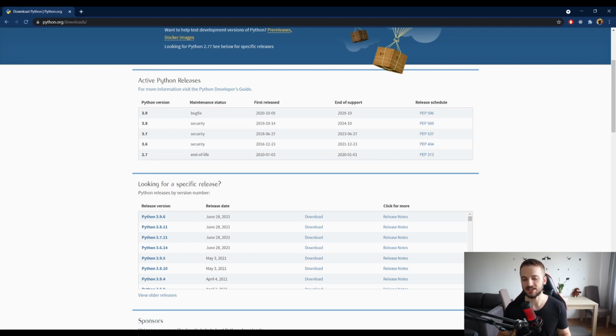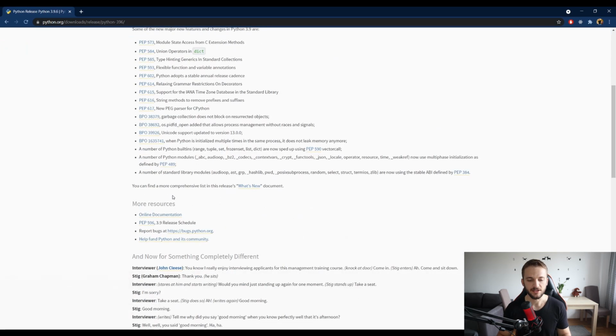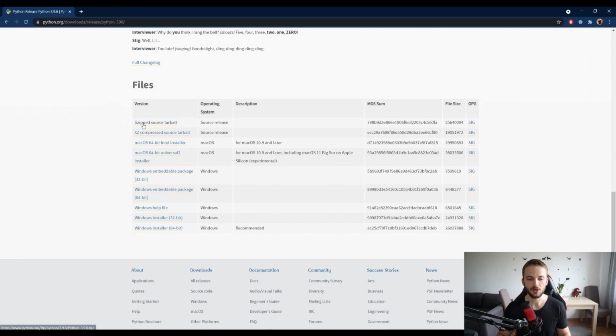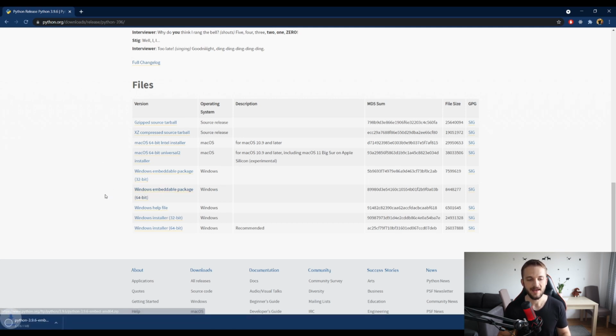The installation is as simple as clicking on download, and then you will be redirected to this page. When you scroll down there you will see a list of files which are available depending on the distribution or operating system which you are using. Here I'm using Windows 64-bit, that's the reason why I will click here and I will download the zip file, which then I need to unzip and double click to install.